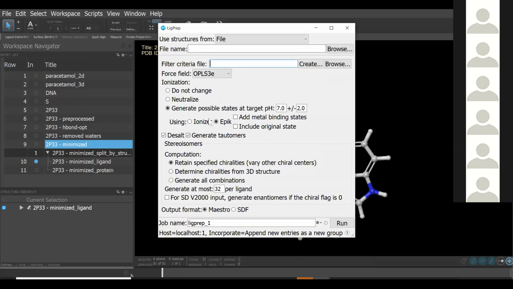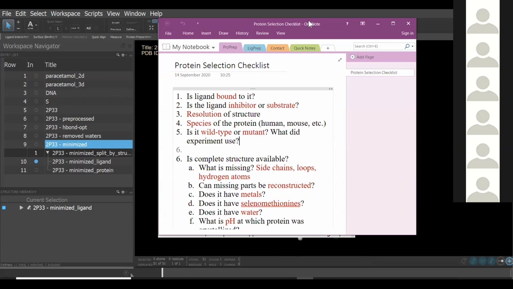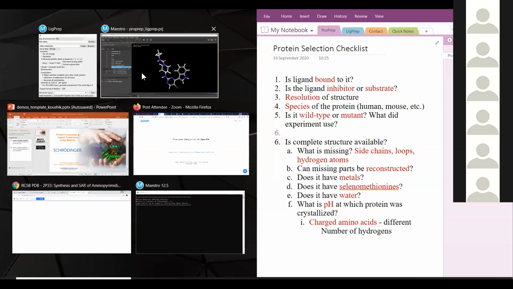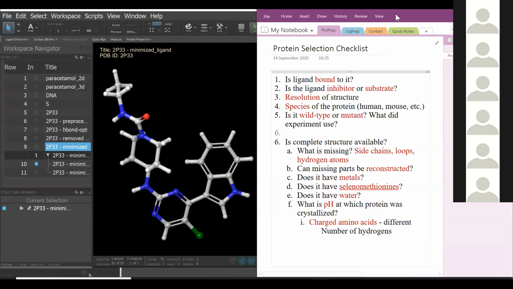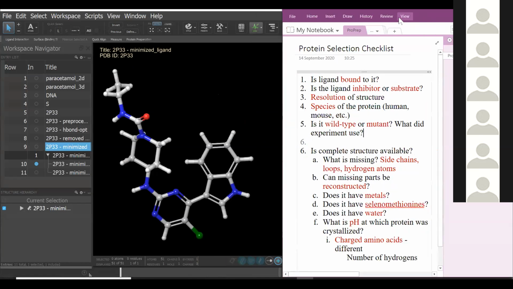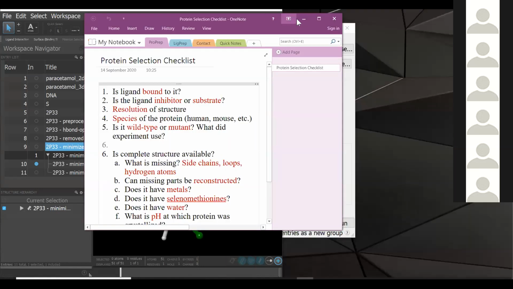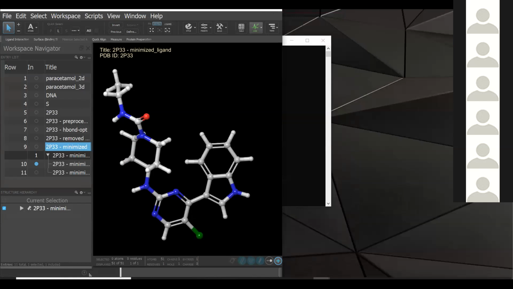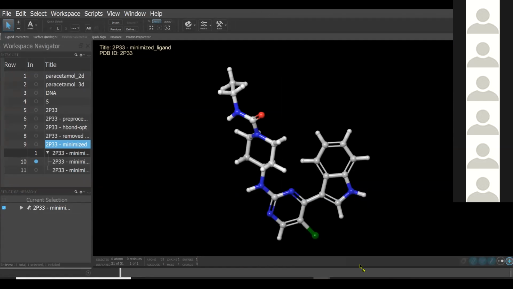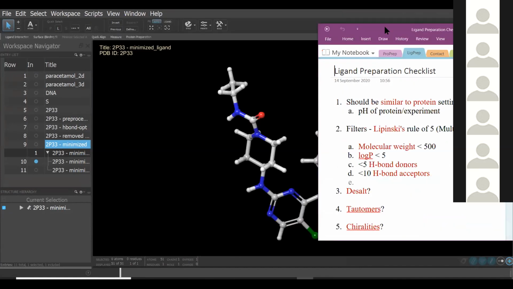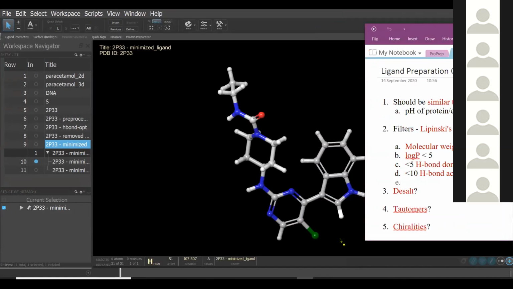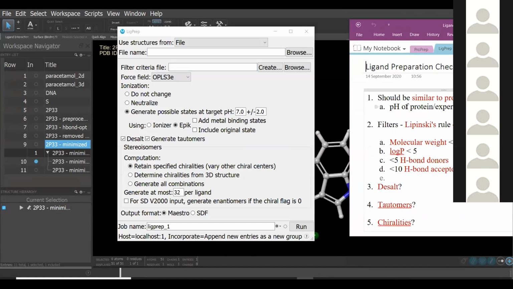Now, once you have the ligand preparation panel here, there are a few things that you have to consider when you're trying to prepare a ligand. So let me open this checklist again. This is for the protein. Right, ligand preparation. So this is the panel, and that's the checklist. The settings should be similar to what you use for the protein.